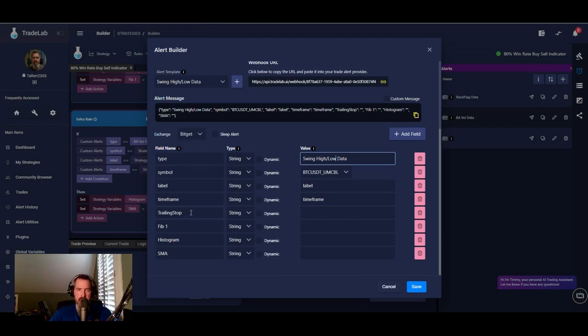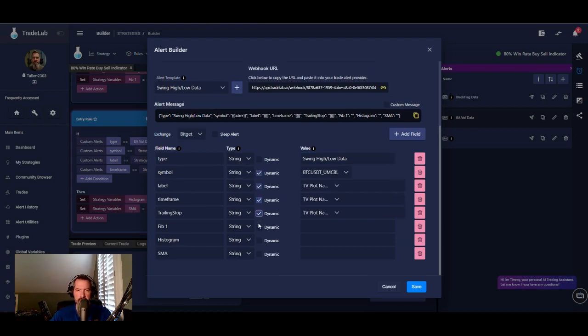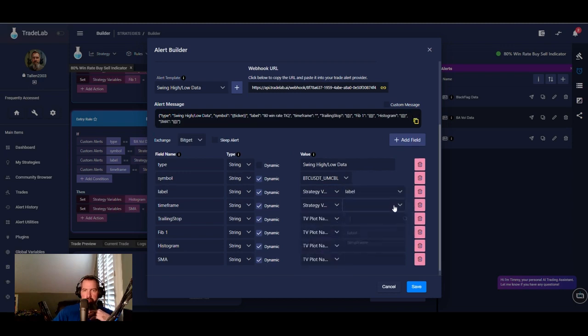Oh, I wonder if I forgot to do these dynamic over there. We'll go back and check that alert here in a second, make sure that it's coming in correctly. Strategy variable. Variable time frame. Okay. So here we're going to need swing high one, swing low one, swing high two, swing low two. These are going to be numbers.